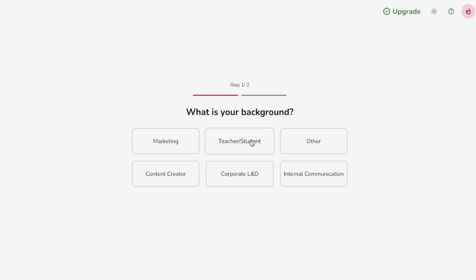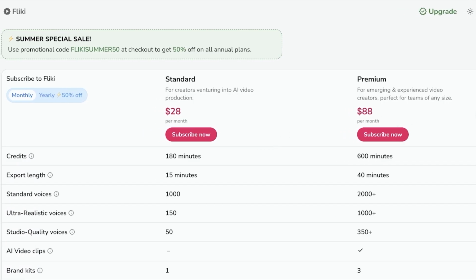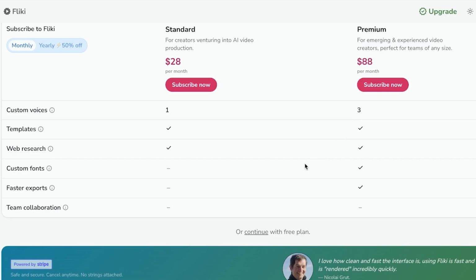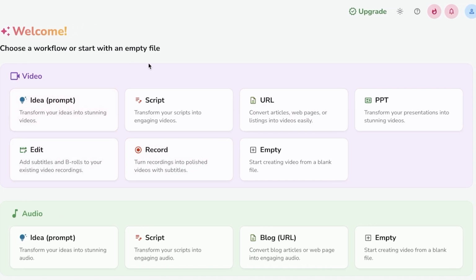From here, you're going to choose your background. So our background is going to be marketing, and we're going to be creating marketing videos. Now, from here, you have two options. You have their standard as well as their premium. However, if you scroll to the bottom, you can continue with their free plan, which I personally love because a lot of tools have stopped offering a free plan just for people to experiment with. So we're going to proceed with their free plan, and just like so, we can proceed onto the Fliki AI dashboard. Now, this is what your dashboard is going to look like.